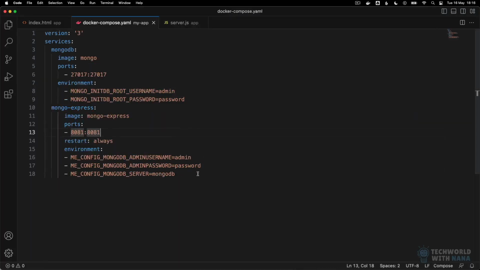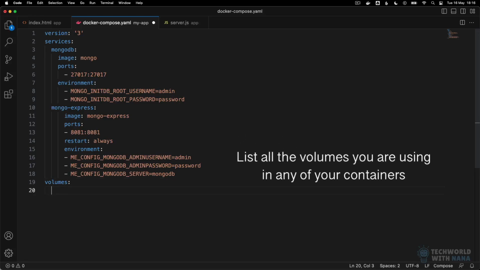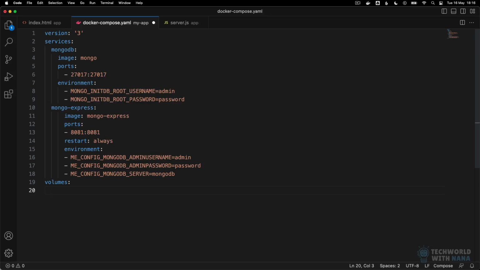So the first step is to define what volumes I'm going to be using in any of my containers. And I'm going to do that on the services level. So here, I define the list of all the volumes that I'm going to need in any of my containers. And since we need data persistence for MongoDB, we're going to create a Mongo data volume here.